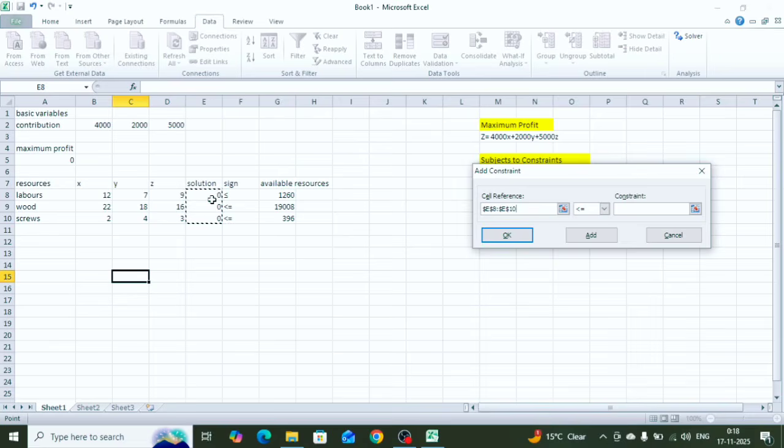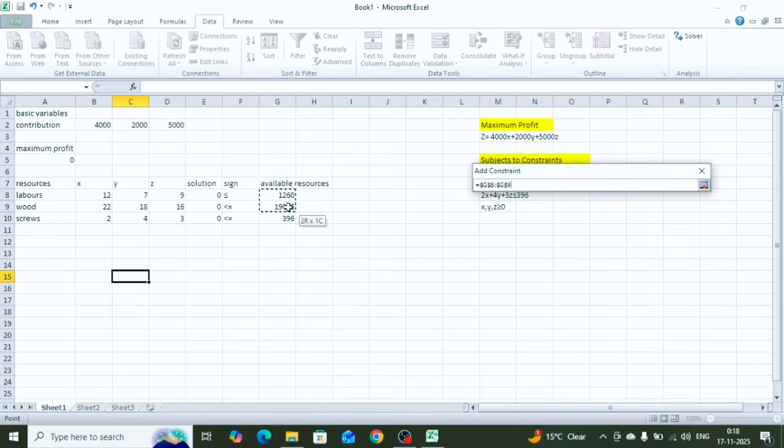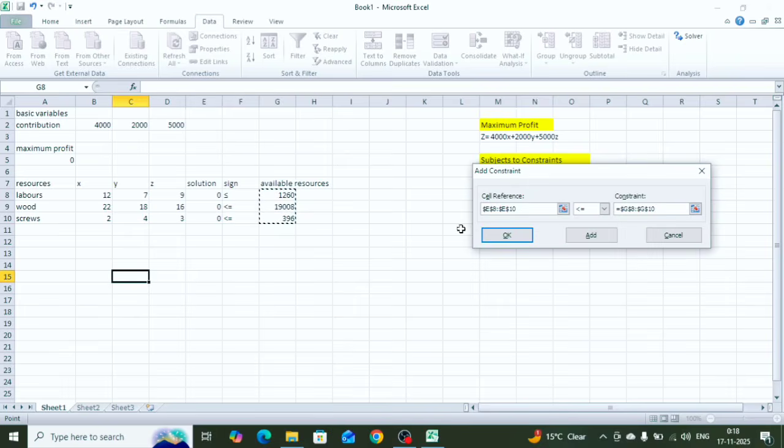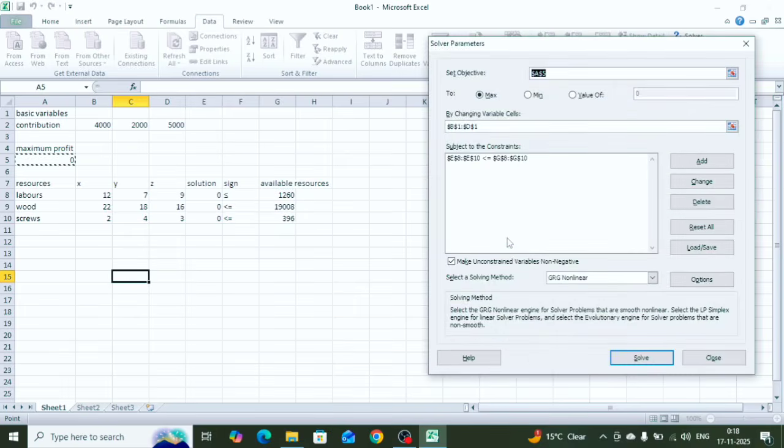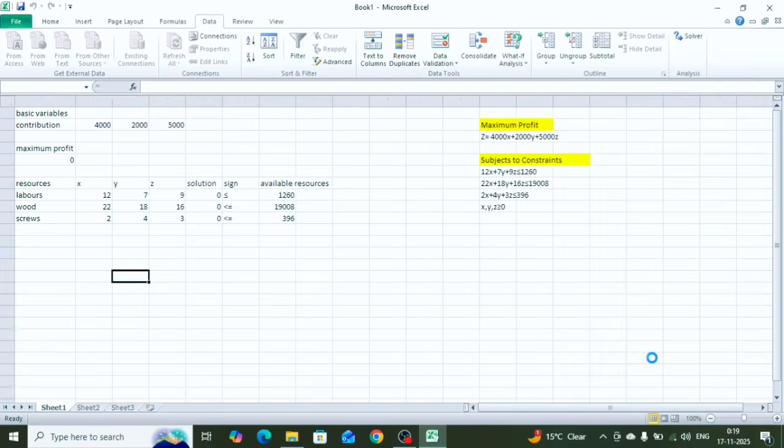We will not select the entire solution part. We will write the formula or add constraints individually, but here the signs are the same for all, so we have selected the entire column. Then in the constraint we will go for available resources, click and drag. So this value is also filled now. OK, and they are asking to select a solving method, so we want to apply LP here. Select Simplex LP and then Solve.